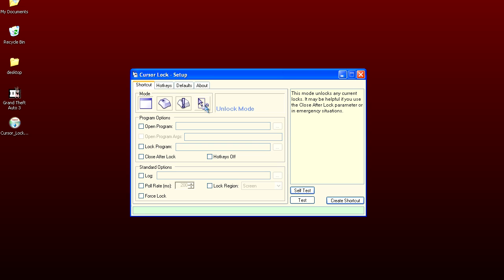Since most people are going to use program mode, we'll look at that in more detail. The options for program mode are separated into two groups. One is for program options, like the path to the executable and program arguments. The other is for standard options, which override the options in the default tab.